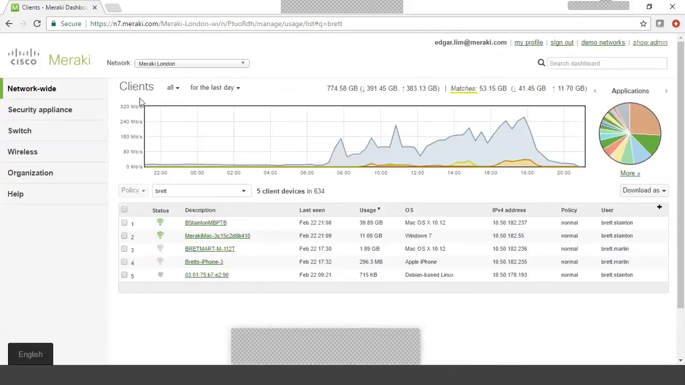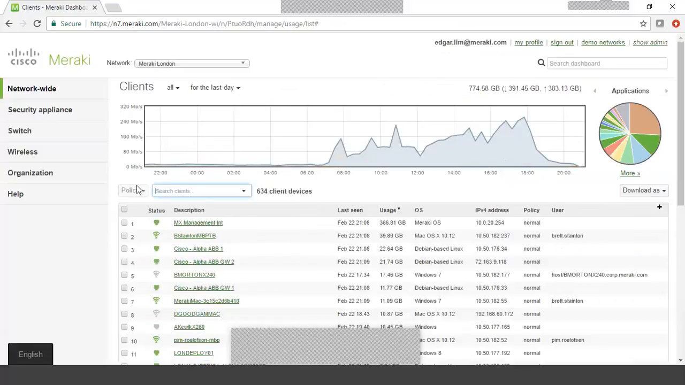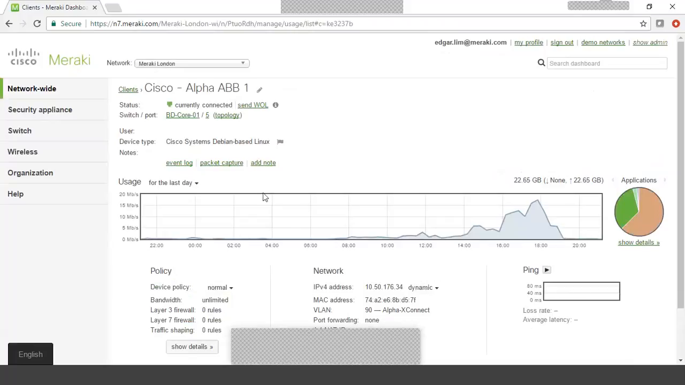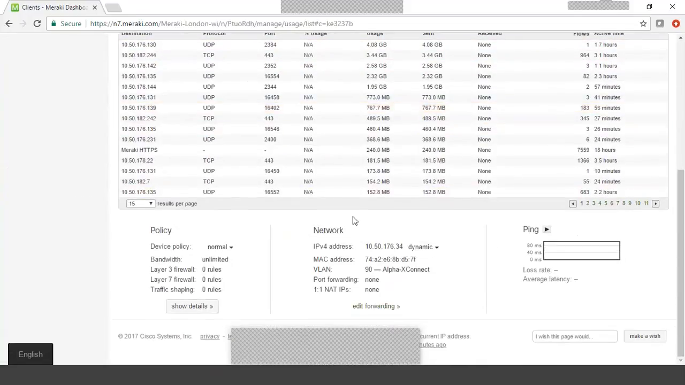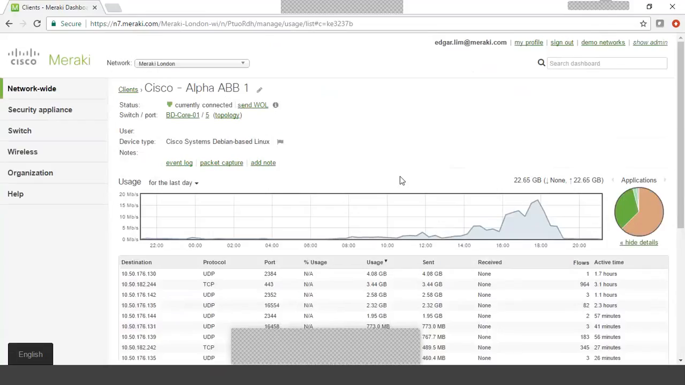Let me go back here to the client's view. Let's pretend Brett happened to be on a switch. I'm going to pick on this telepresence unit here. Same view, right? I see the switch he's connected to. Here's the switch port, application level details. And it's a telepresence unit, so it's a little boring over here. Network information. Again, a ping test back to the switch. Local connectivity. Is it working?